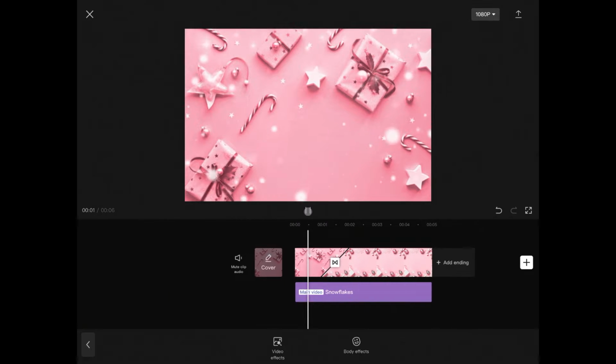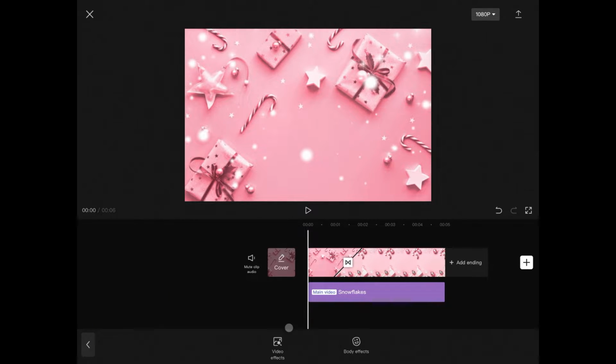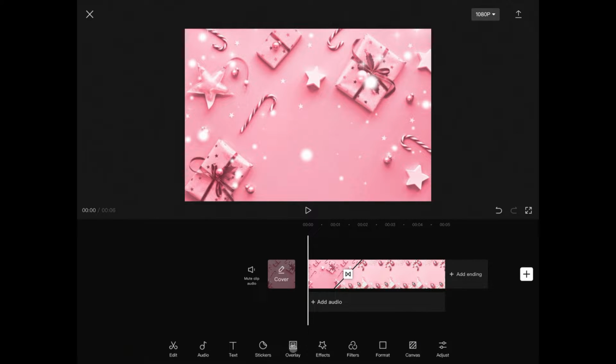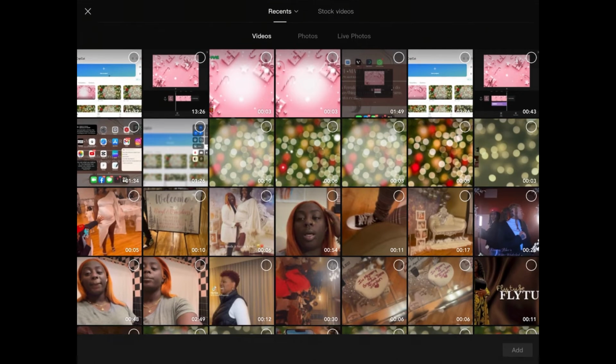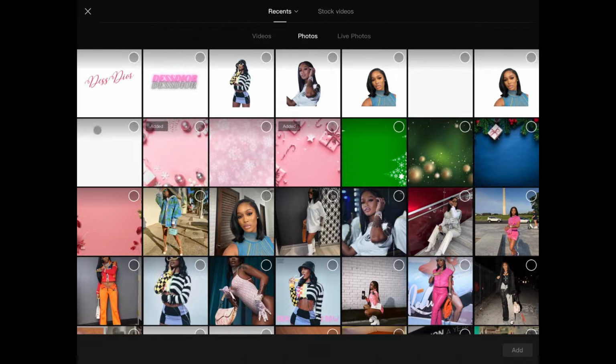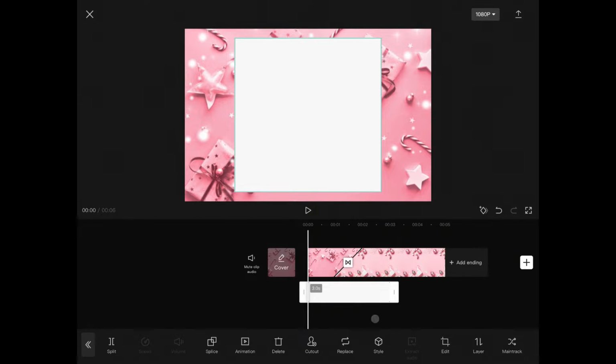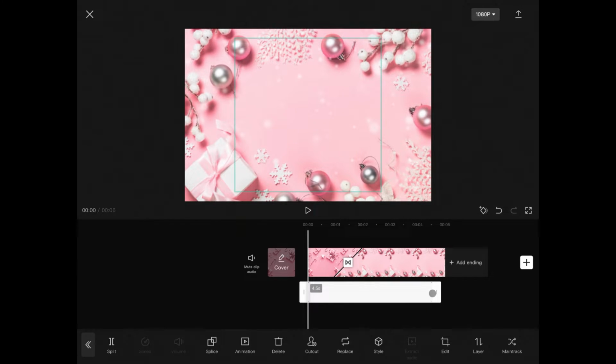So once we are done doing that, we'll add another overlay. We're gonna do the same thing with the white square. I'm gonna drag it out to the end. After we're done doing that, we're gonna go down to mask.